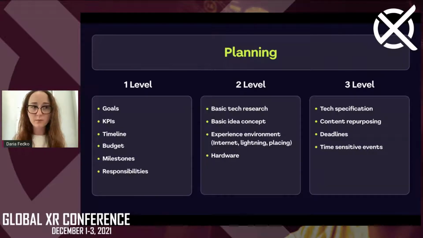Because for augmented reality, it's crucial to have good lighting in the room. What will be the placing of your experience? Should you place a specific booth or specific environment for it, or can it run in your usual environment? There are a lot of different nuances in this experience environment. You have to think about those small things.